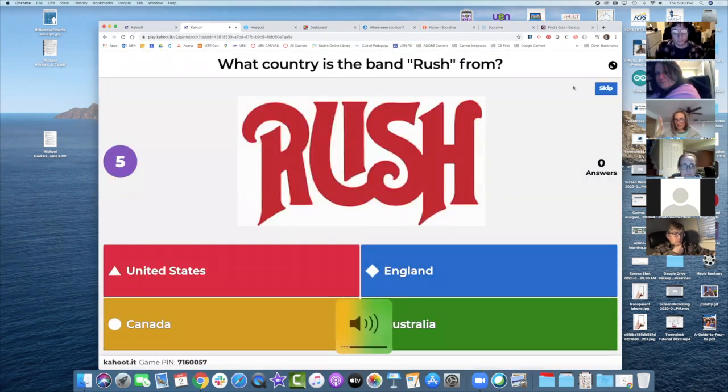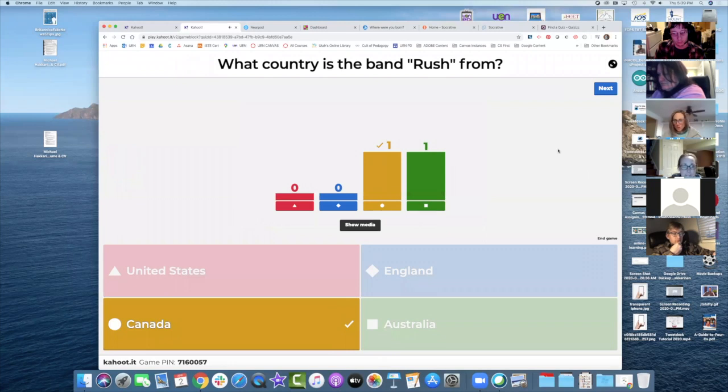Now what you're going to do is not look for the word on your answer screen, but you're just going to look for the color that matches what the answer was. So the answer was Canada, and it looks like one person got it right.